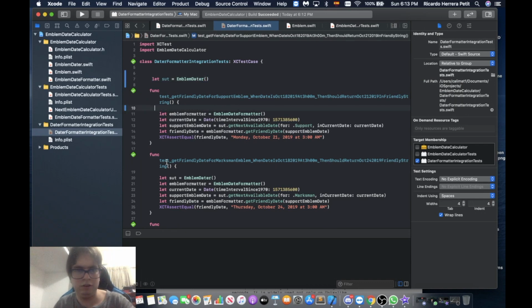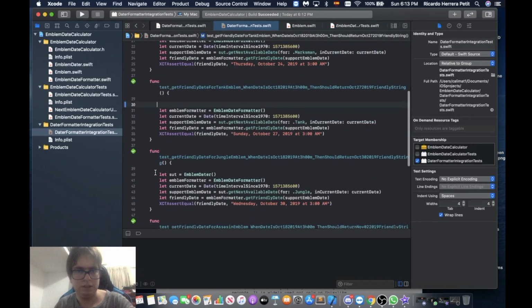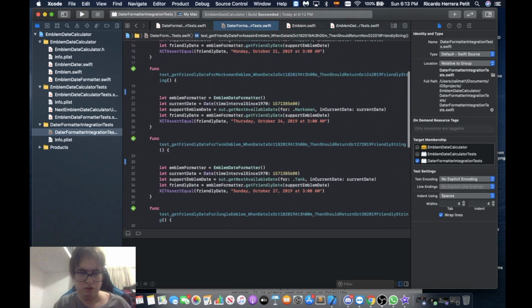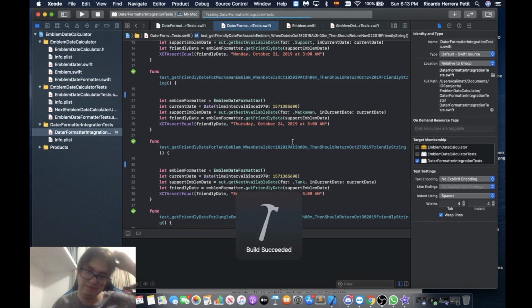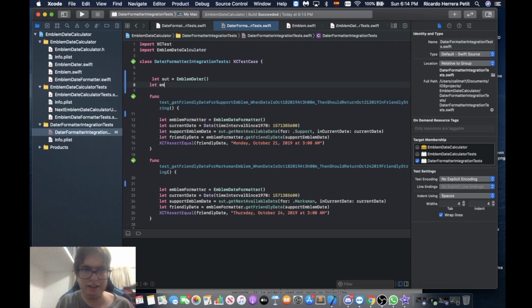And replace all this stuff here. Let me just refactor the tests. Command U. Still passing. And I think we can get the let emblem formatter equals emblem date formatter. Command C, Command V. Okay, that works.